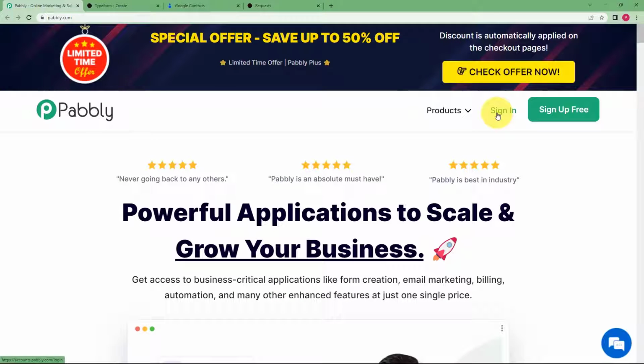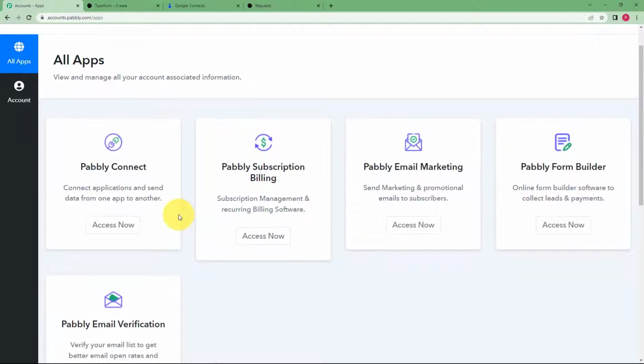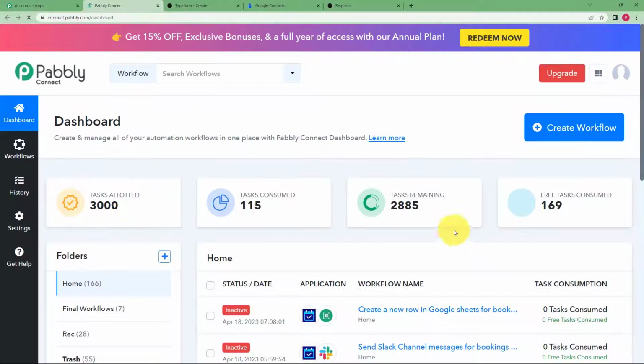So let us quickly sign in to our automation software, that is Pabbly, so that I will reach this place where I can see all the applications provided to you by Pabbly. And we are going to use Pabbly Connect, that's given over here. Click on Access Now, and then you will reach the dashboard of Pabbly Connect.